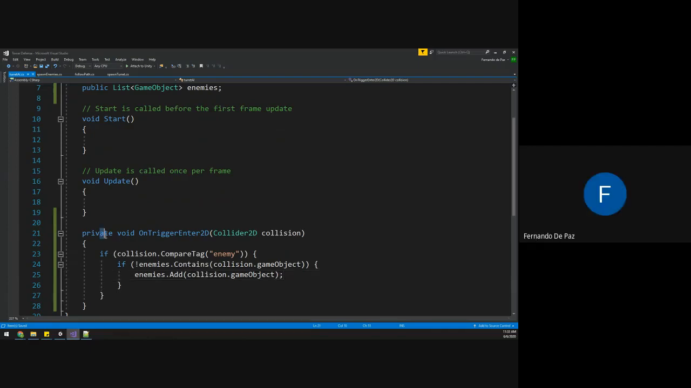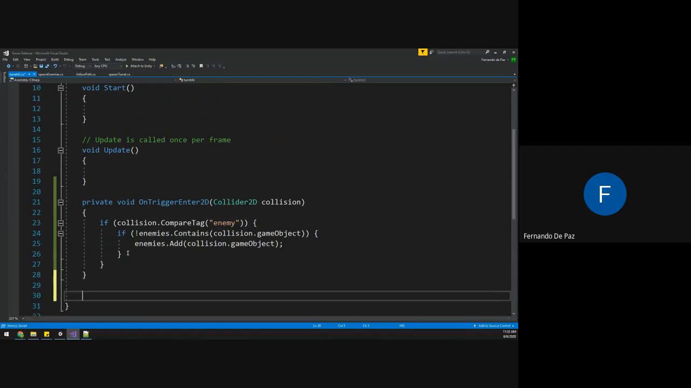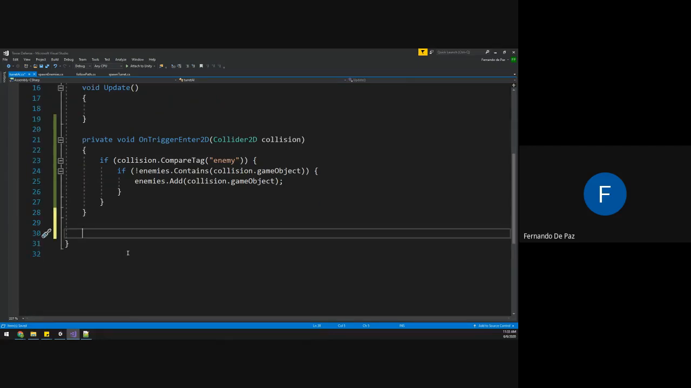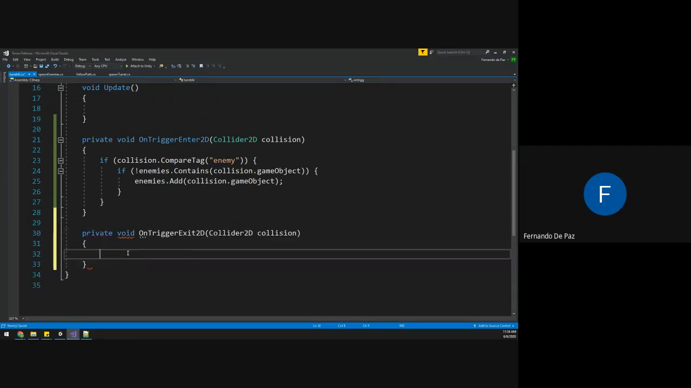Okay. So that's when it enters, and then when it exits the vicinity, it should be removed from the list. So down here, it's going to be another void. We're going to say void OnTriggerExit2D. Again, I'm autocompleting mine, so mine adds private.